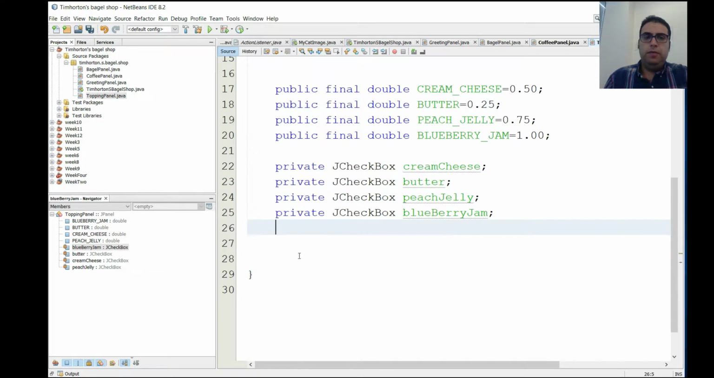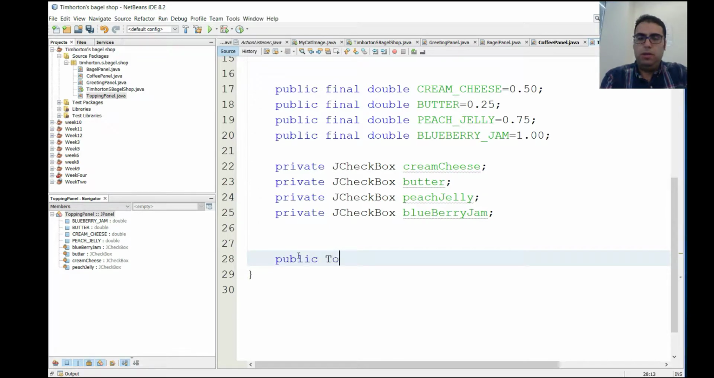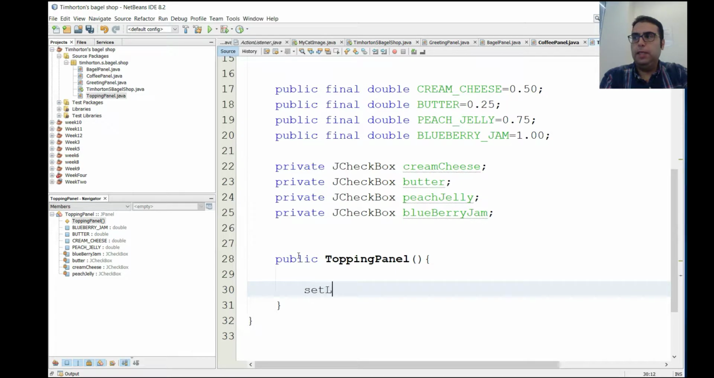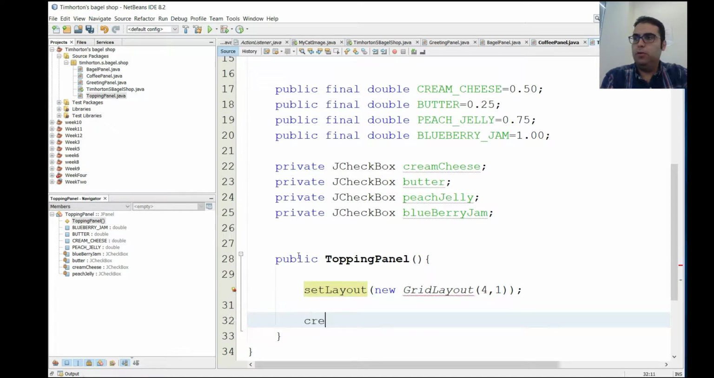then same thing, we're gonna have a constructor, so we're gonna go public topping panel, and I'm gonna set the layout. So we need grid for this, right? So we're gonna have 4 rows this time, so we're gonna go new grid layout. So 4 rows, 1 column, and we're gonna go cream cheese.